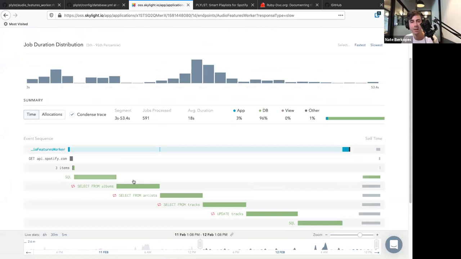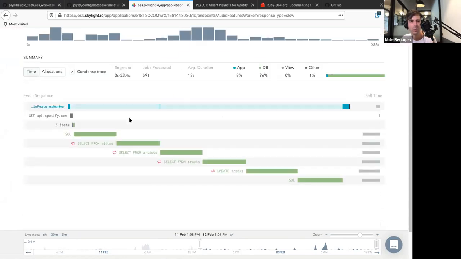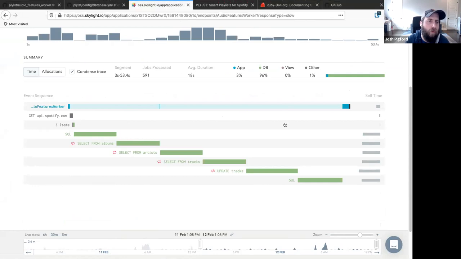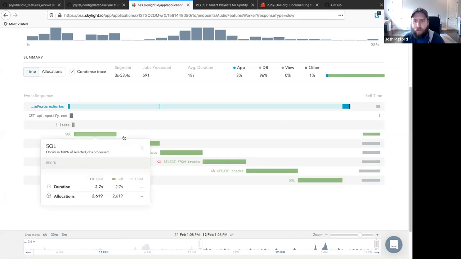Do these all come in at the same time, or when does this worker get run? Let's see. It gets run every 30 minutes on all tracks where either the audio features are blank or they haven't been checked. I think it's like 72 hours or something. I don't keep checking it because it's possible Spotify doesn't have it. But it's just one of these that's being run every time?